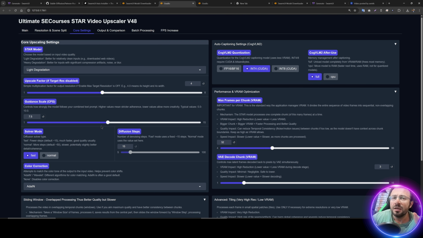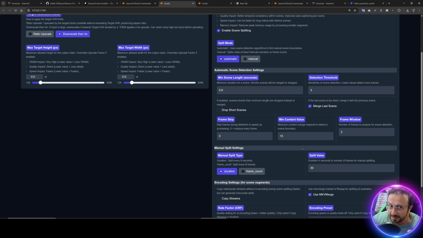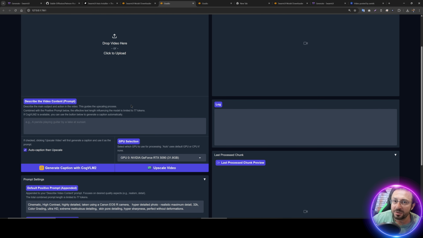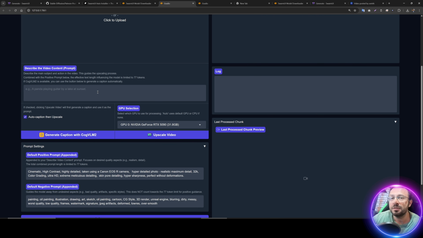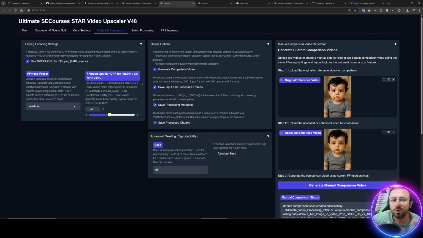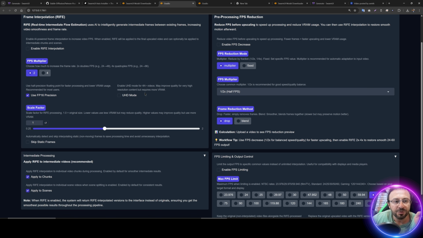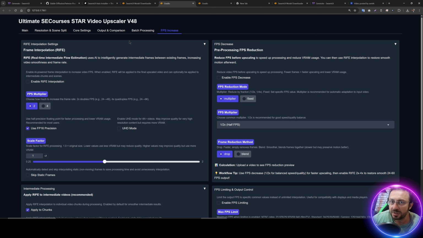It supports everything. This is literally going to be the ultimate video upscaler, many times better than Topaz AI, because we have automatically splitting every video into scenes and we are automatically captioning them, because since this is diffusion based, the caption matters a lot. Currently we have CogVLM2 captioning with 4-bit quantization working amazing, and we have so many features: batch processing, FPS decrease and increase. Why? Because you can decrease FPS to half and make your upscaling 2 times faster, then you can use RIFE frame interpolation to increase FPS.